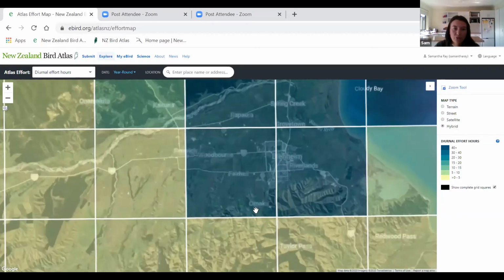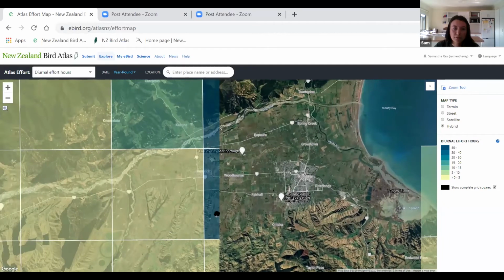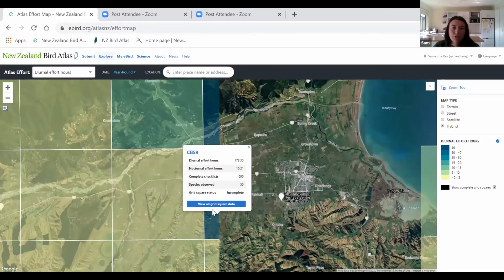For example, the square here in Blenheim, it's gone a bit funny. If I click on that, you'll see that each grid square has its own individual name, so that pops up. You also get the total diurnal effort hours that have been put into that square, the nocturnal effort hours, the number of complete checklists which have been submitted to that square, the number of species which have been observed, and whether that grid square is incomplete or complete in terms of surveying effort.